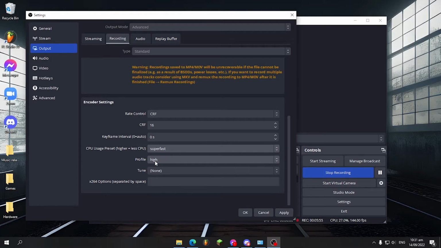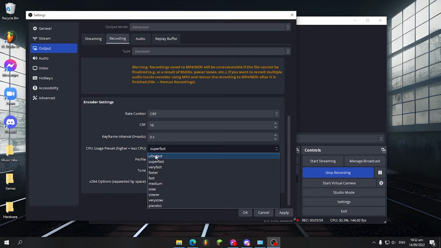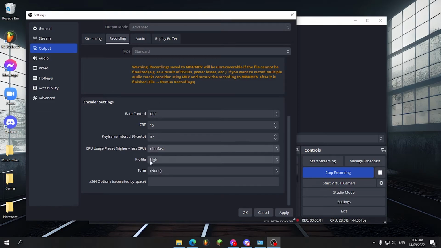Some people prefer putting this to super fast. It's up to them, but I prefer ultra fast for CRF. And yeah, so it's still good quality. So profile, you set that to high, tune, none, and you don't put in anything here, and just click on apply. And yeah, you could just do whatever you want.